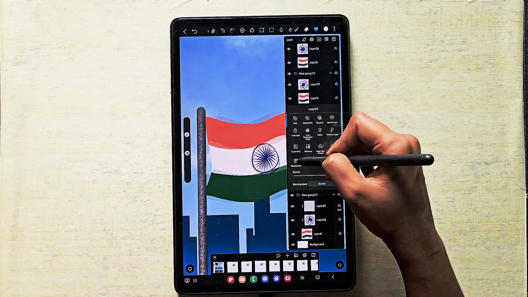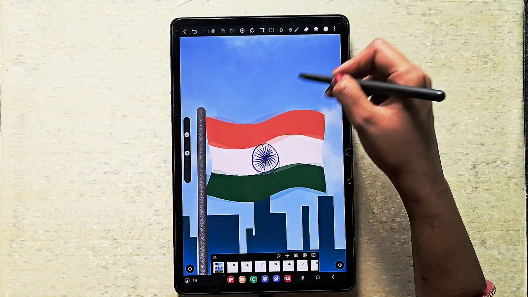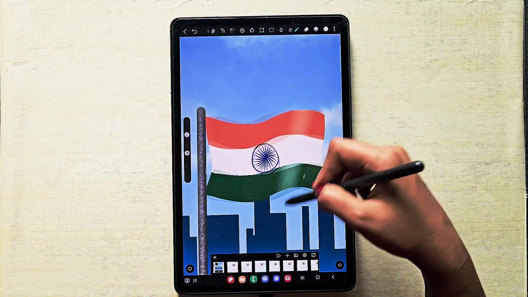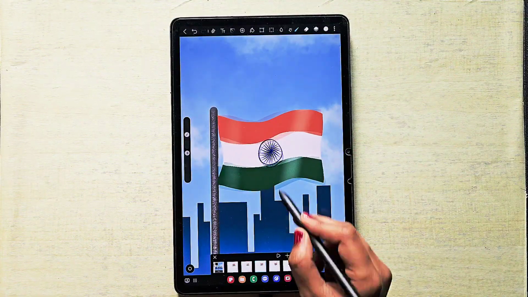Again, go to another frame, make the chakra layer clipping, add another layer, change the blending mode to add, and add the shading. So yeah, follow along with me, same process again and again.